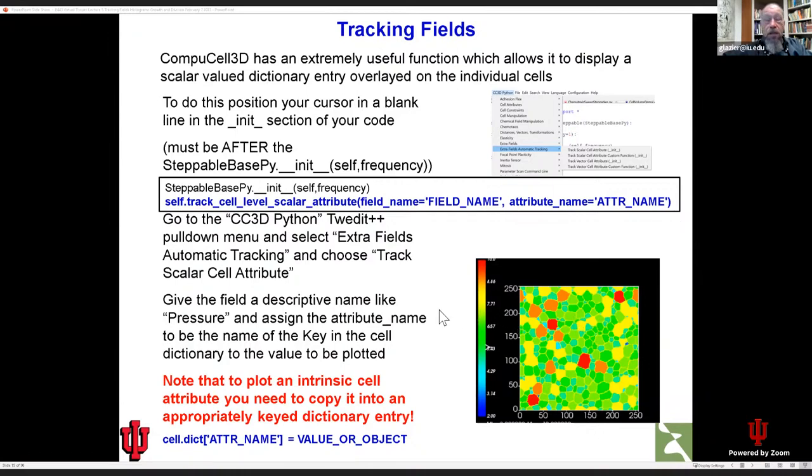Now, one thing that CompuCell will not do is this: the cell intrinsically has an attribute of pressure. If I want to display the pressure in each cell, I can't say, give me a scalar tracking field of cell.pressure. I have to copy cell.pressure into a dictionary entry named pressure to do it. So in this case, to create a tracking field that shows the pressure in each cell, I would create cell.dict, quote, pressure, equals cell.pressure. Or as Gabriel pointed out, minus cell.pressure. Okay.